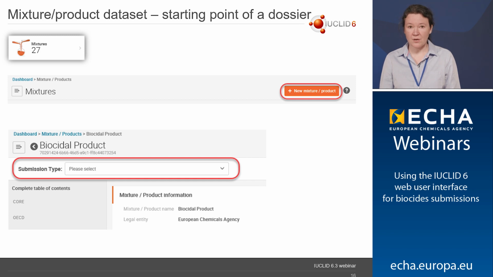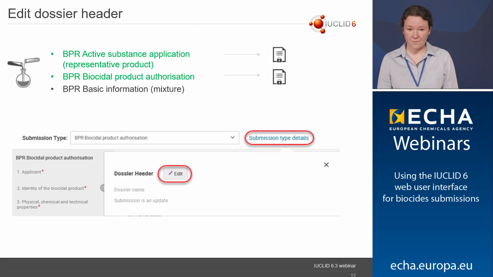So you click on it, you select the mixture product name, and the new mixture opens. The first thing you need to do is to select the correct submission type. This is very important because, as you see now, on the left side on the board, you see the complete table of contents, which is not in line with Annex 3 of BPR. Only when you select the correct submission type will you see the correct table of contents.